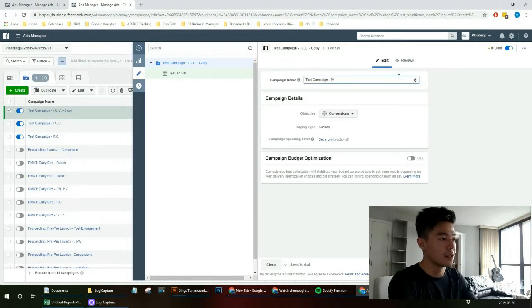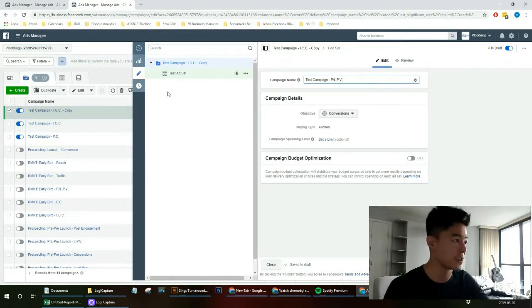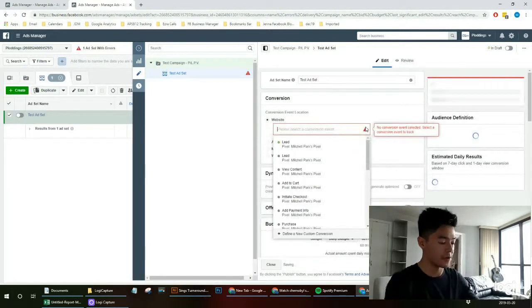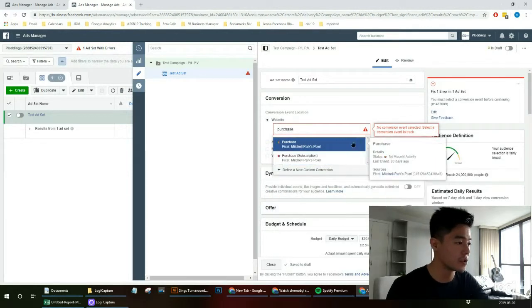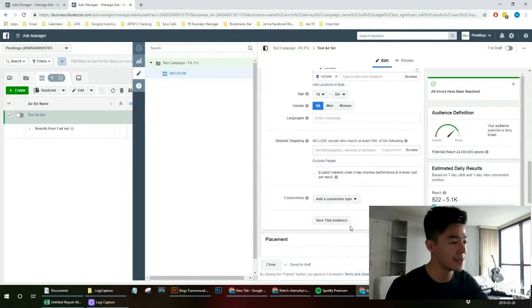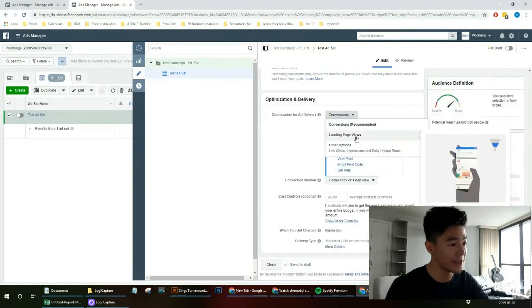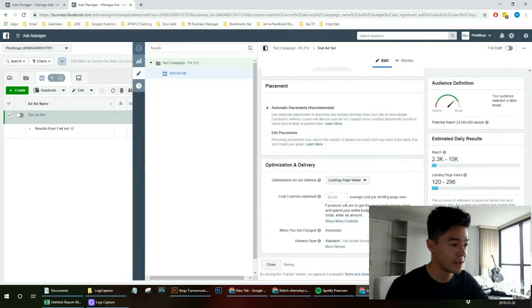Purchase landing page views. This one can be good. Won't be as good as purchase conversion for purchases, but it still can be good if you want to get a little more reach. Alright, so now you'll go back to purchase for this. Obviously there are so many other combinations that you can make, but here are just 3 examples, and you can go landing page views. And then you can publish that.